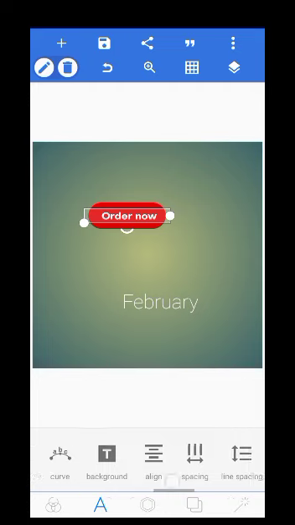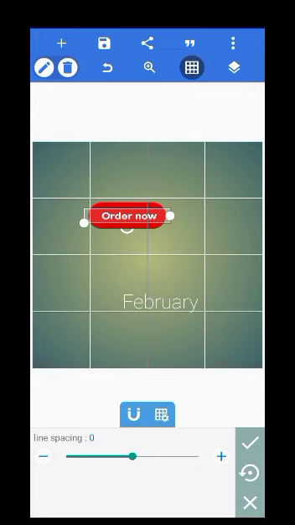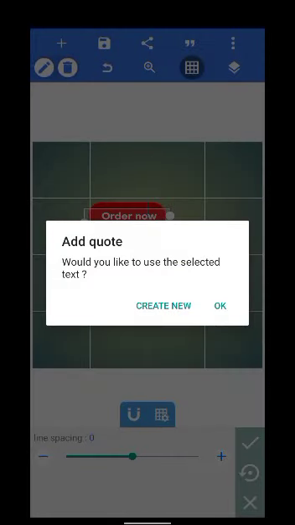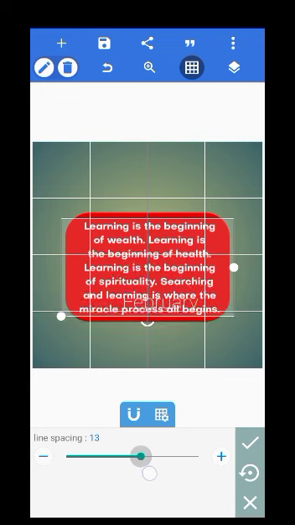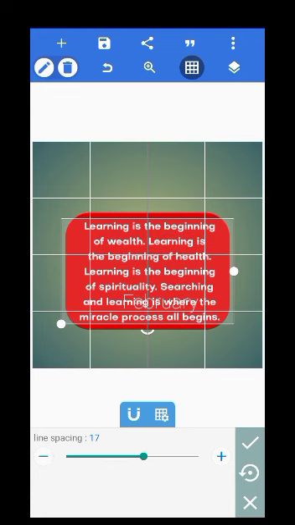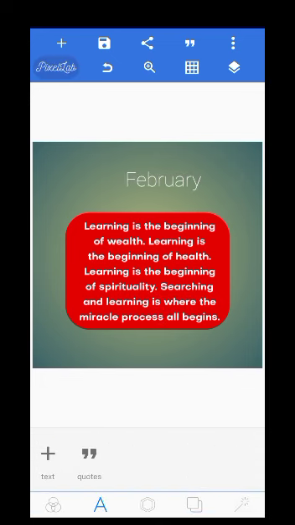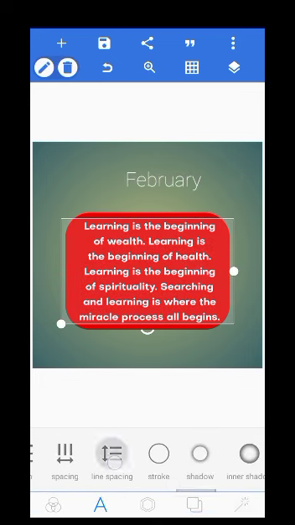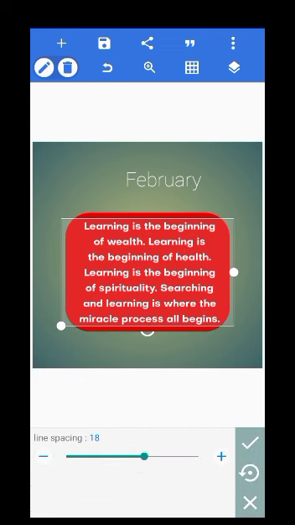The next one we have is line spacing. When we talk about line spacing, we are talking about giving space in between each line of the text, and I normally use this just to give my text a breathing space so that it's not too clustered, so people can read whatever information I'm trying to pass in. So we have here, learning is the beginning of wealth, learning is the beginning of health.